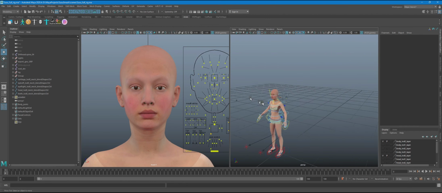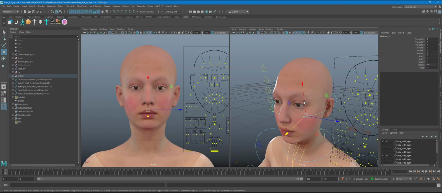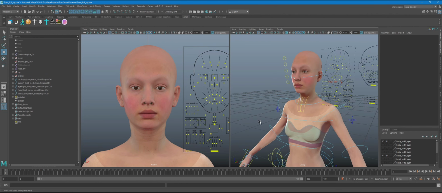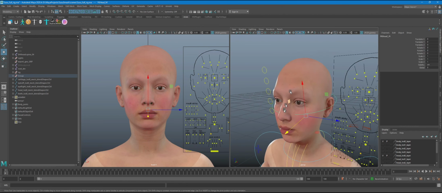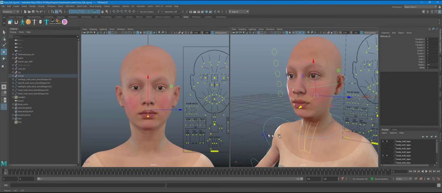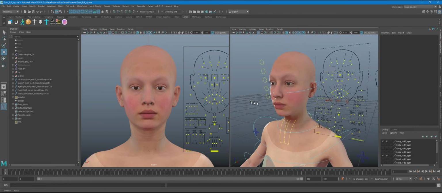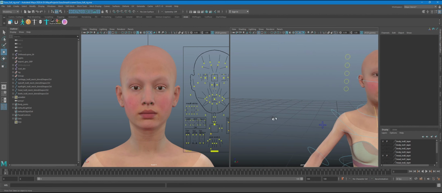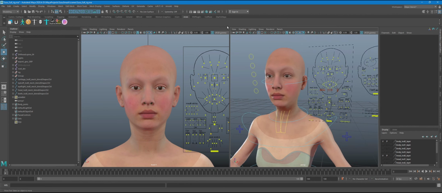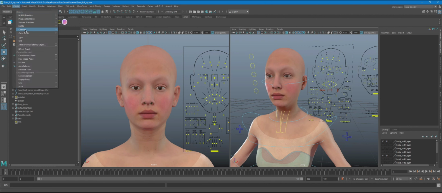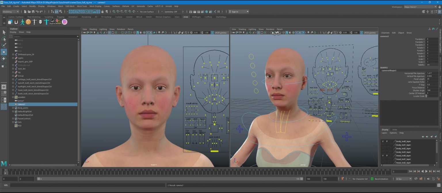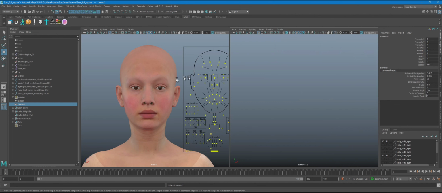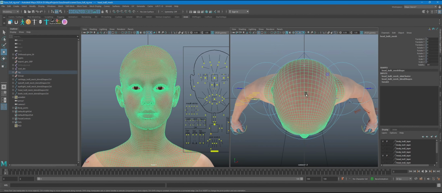Now, something to note, if you're working off of the same file as the one you imported the Metahuman in, you can get some weird behavior with the camera orbit controls. It'll seem to rotate around, I don't know, nothing, infinity. Easiest way to fix that is to simply create a new camera and set that as your perspective. It's just a weird Maya bug.